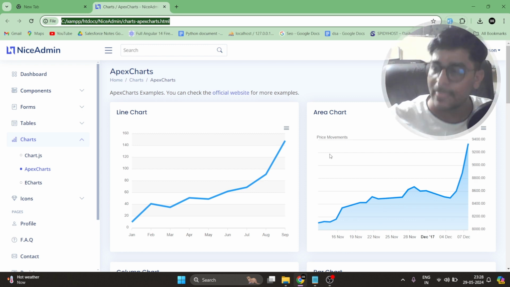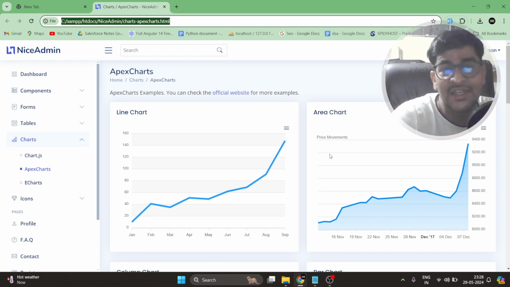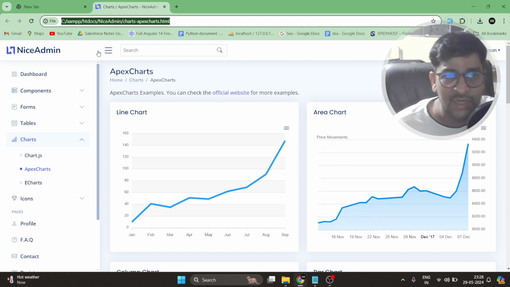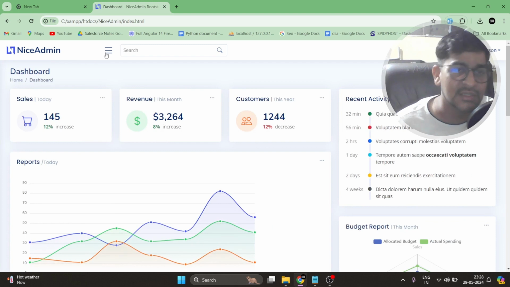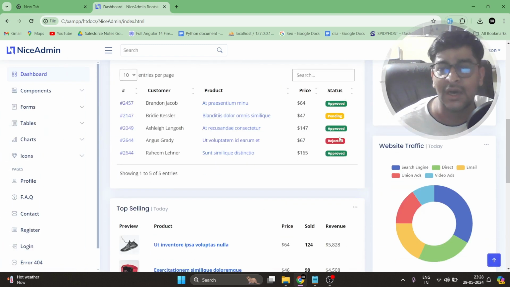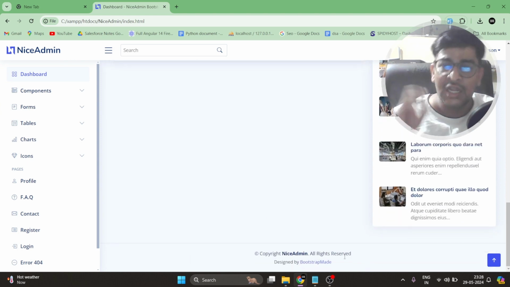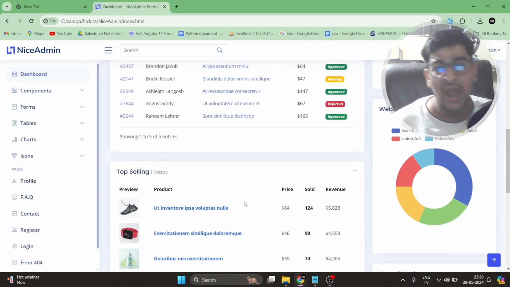But first of all, we would like to know how we can separate our HTML in the same way. So let's start. You can understand that this one is the sidebar panel, which works from this toggle. This one is the header bar, and this is the footer. There are so many things available in this section.